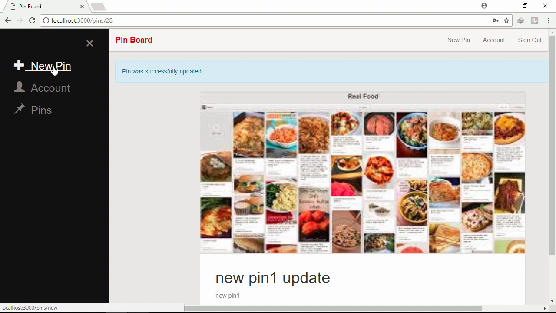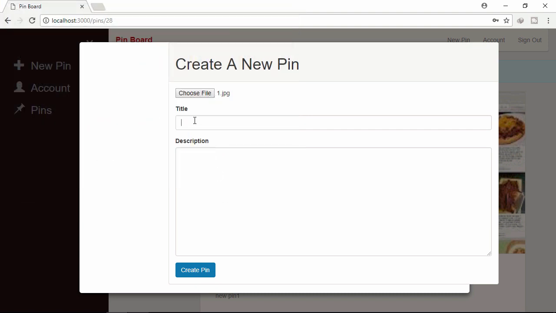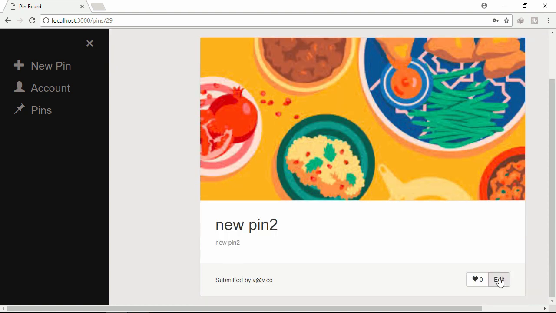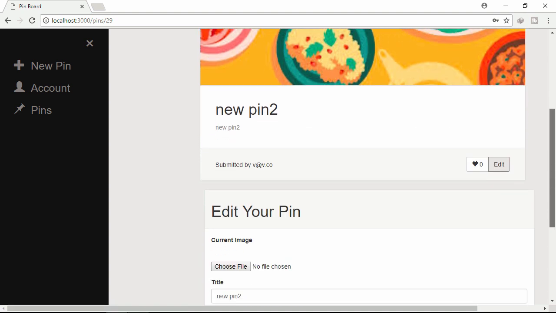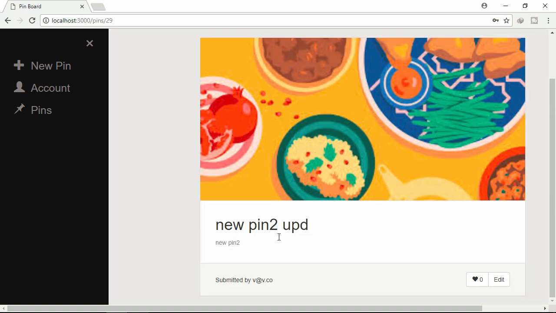Let's click new pin. Here is the model window. Let's create a pin through model window. Giving a title, description. Let's create. Already created. Here you can see. Let's click edit. Let's update this as well. Title already updated.